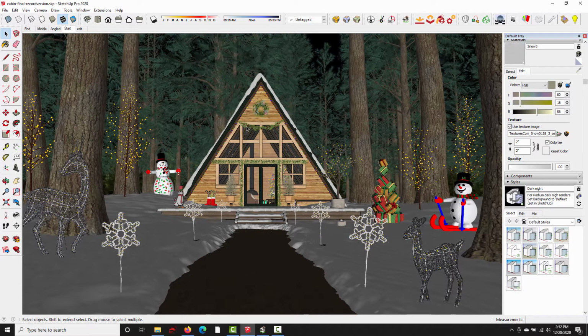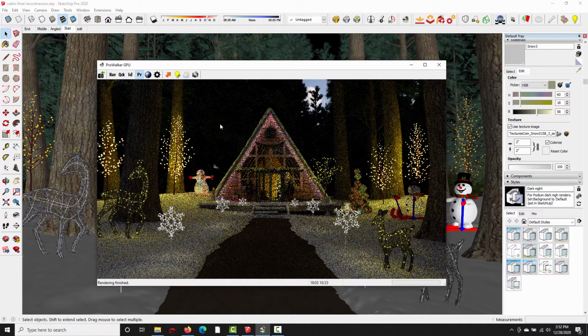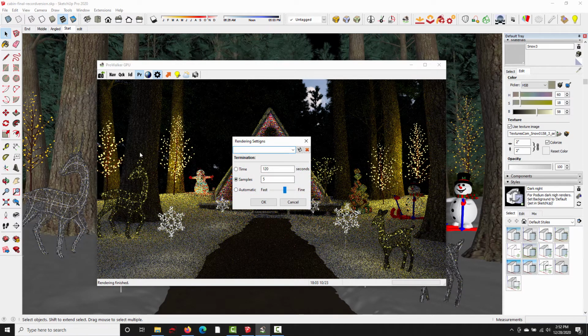Everything else was directly from Podium Browser, so I can go ahead and launch ProWalker GPU, and after a few minutes, once that launches, we're going to see our preview image in the ProWalker viewport, and it's really noisy right now because I have the samples set to 5, but obviously in the final render we're going to make that a lot higher so that this image gets much, much clearer. But before we talk about samples, let's address the lighting.